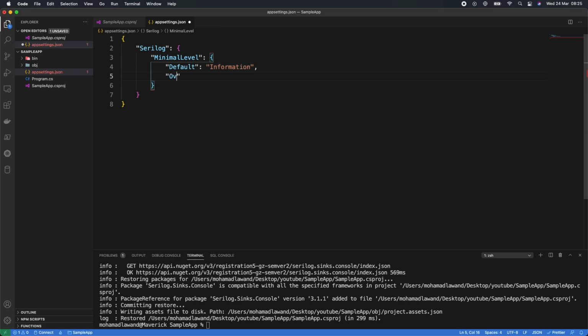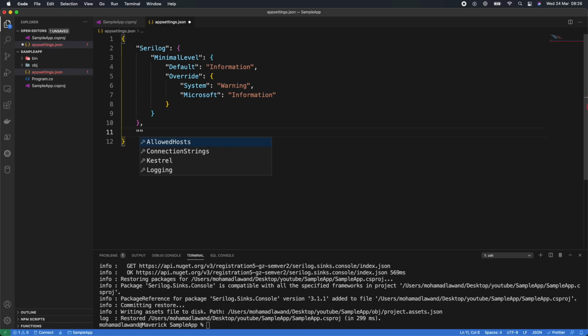So override for System is gonna be on Warning, and for Microsoft it's gonna be on Information as well. Let's add a dummy connection string for now.